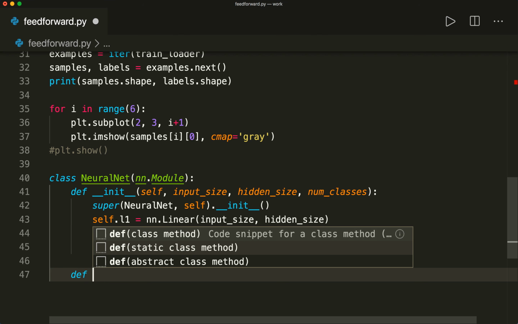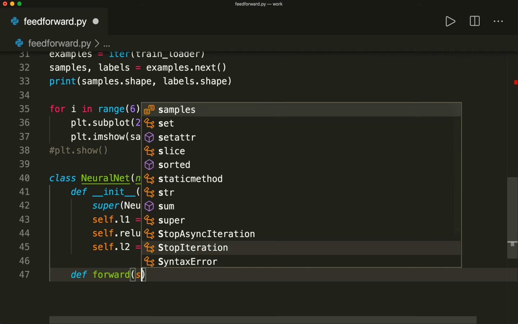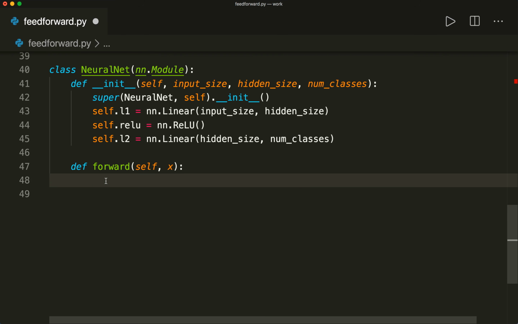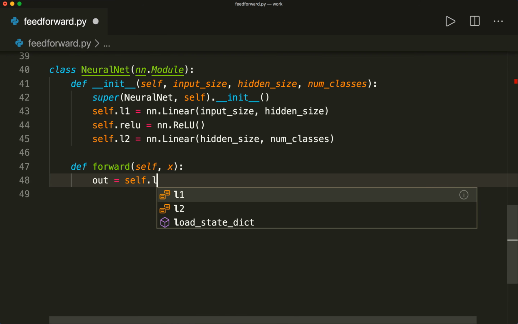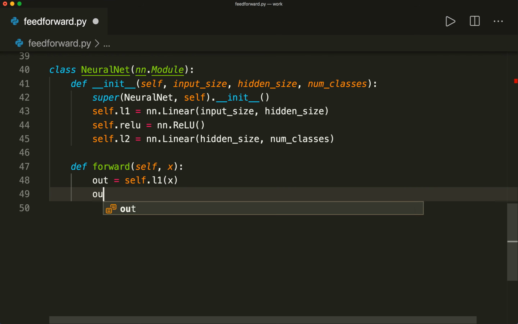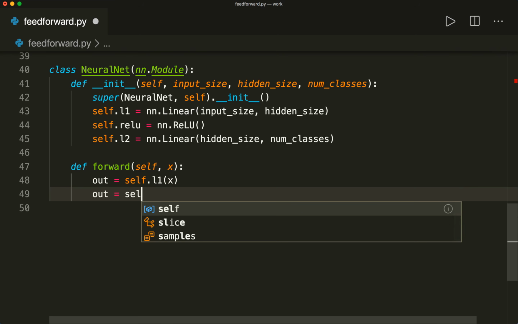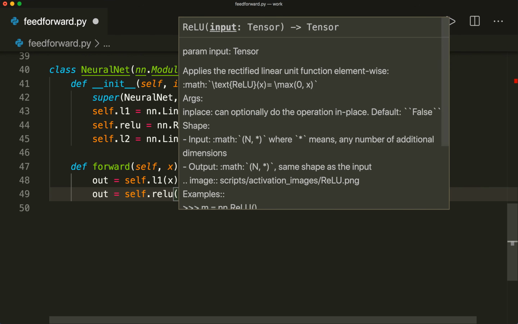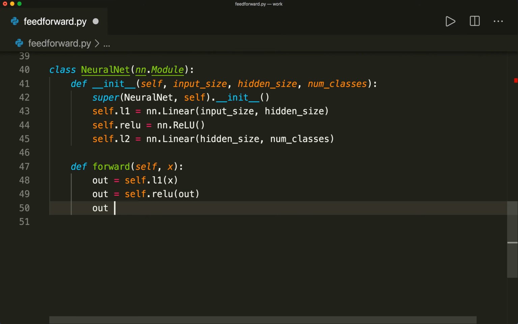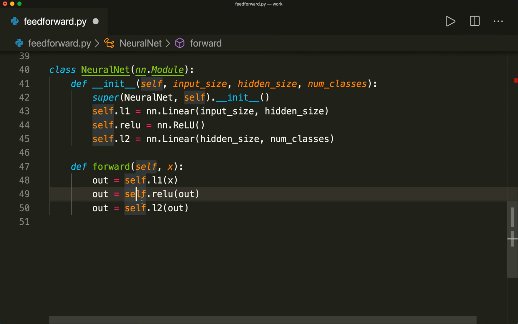And now let's define the forward method. So this will have self and one sample x. And now we apply all these layers. So we say out equals, and now we use the first layer, l1, which gets the sample x. And then the next out is self.relu. Now use the activation function, which will get the previous output here. And the last out equals self.l2 of out. So this will apply the second linear function.